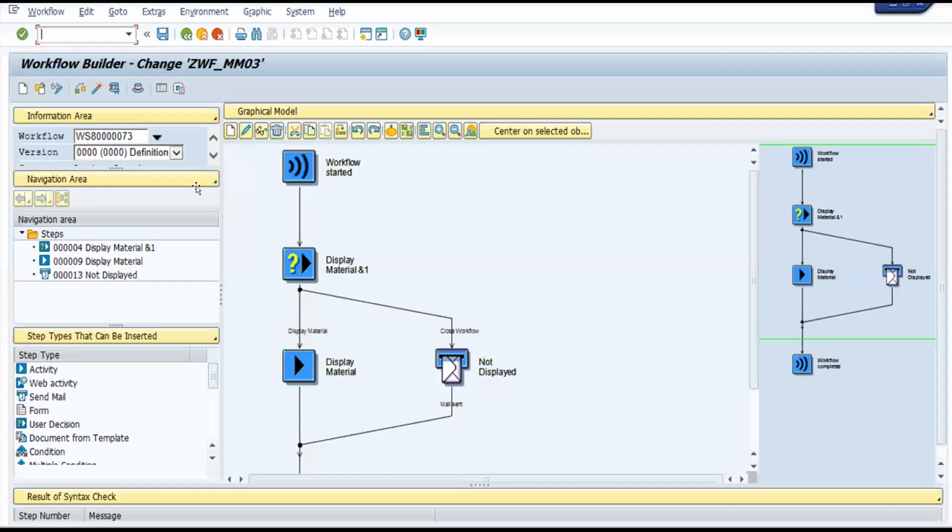So this is my workflow screen. This is a SWDD screen. SWDD is our workflow builder. I hope till here everything is clear. What is a workflow? In simple words, to automate the business process. That is what my workflow is.